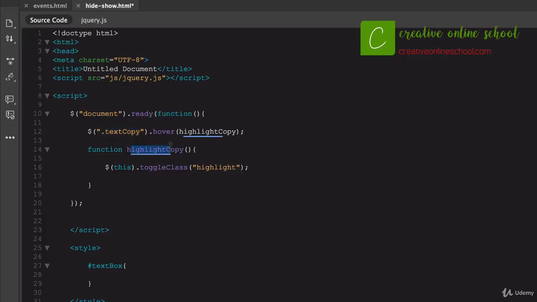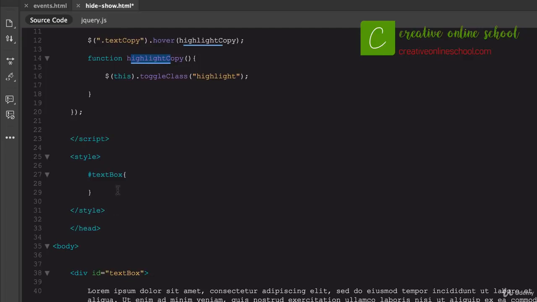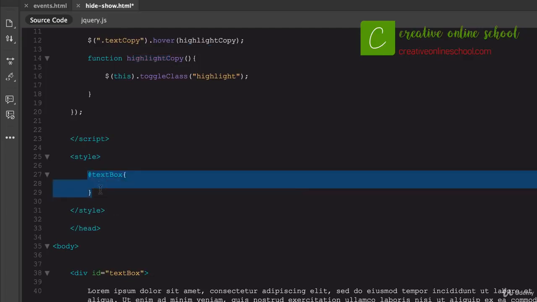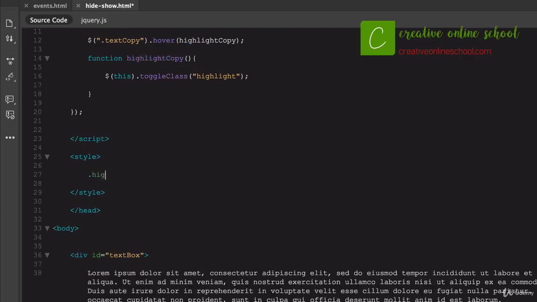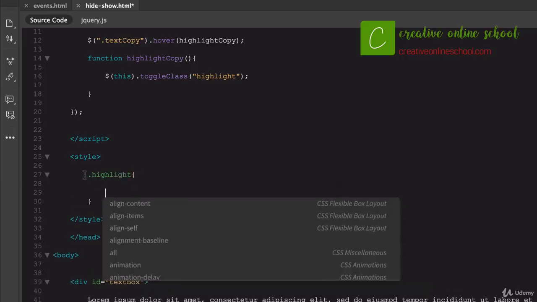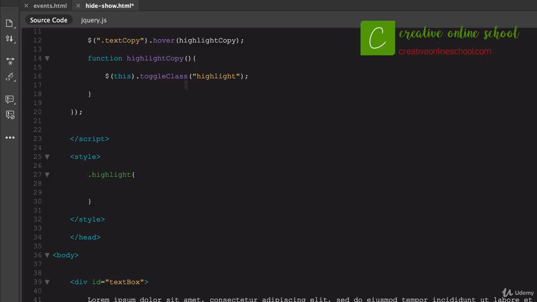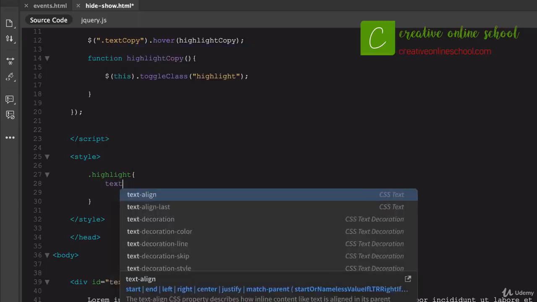So we created the function of highlight copy, and we said whatever that is, toggle the CSS class of highlight. So I'm going to come on down here. We can get rid of text box this time. That was an old class. And we will say highlight, open and close that bad boy. And make sure this is a class and not an ID, because we said this is a class up here.